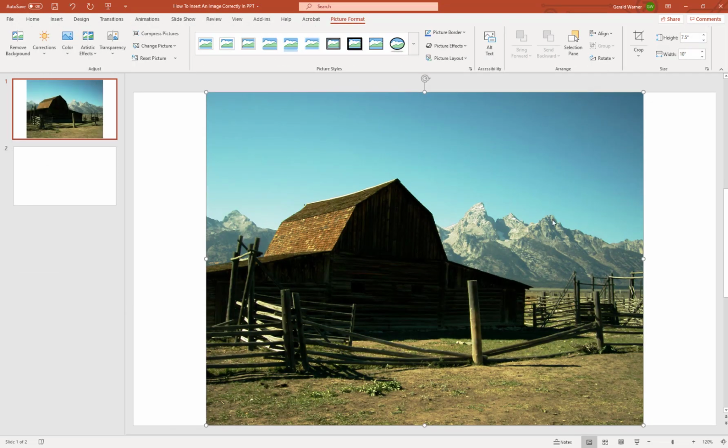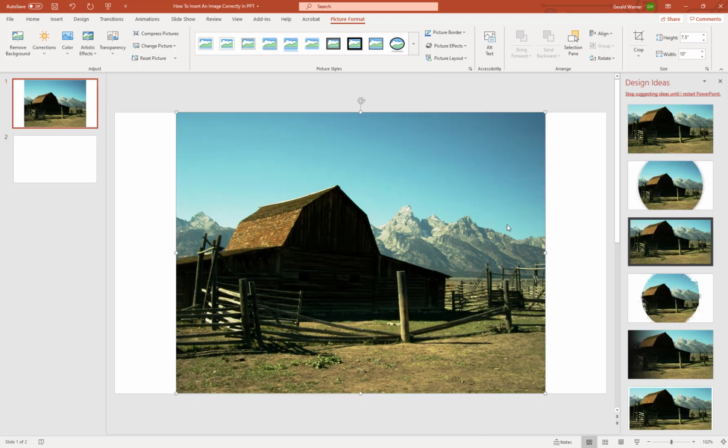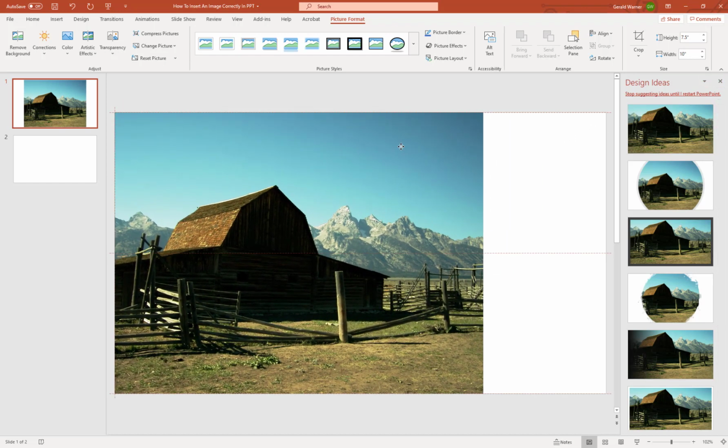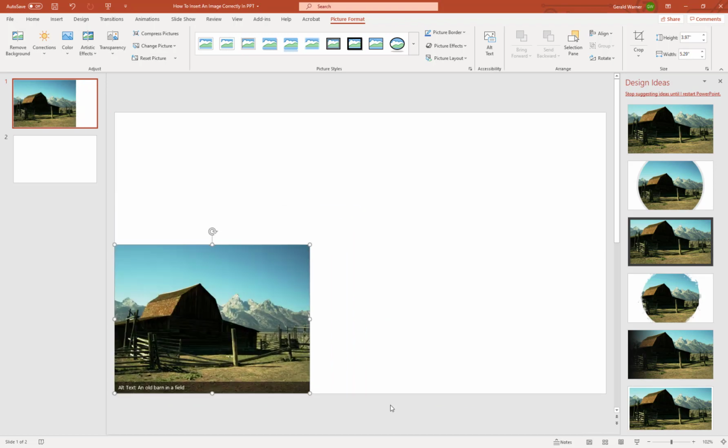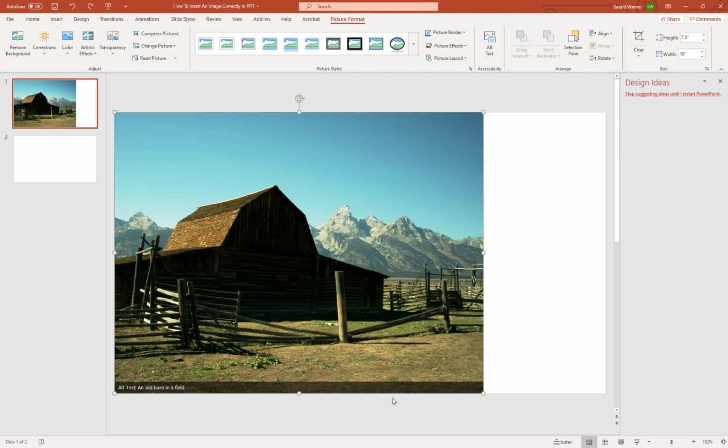Now at this point, most people will want to do something with this picture, such as resize it. We're going to do that at this point. Or they might even want to just move it to the side, or they might want a smaller picture. So they might want to shrink it down. Different things they can do with this picture.